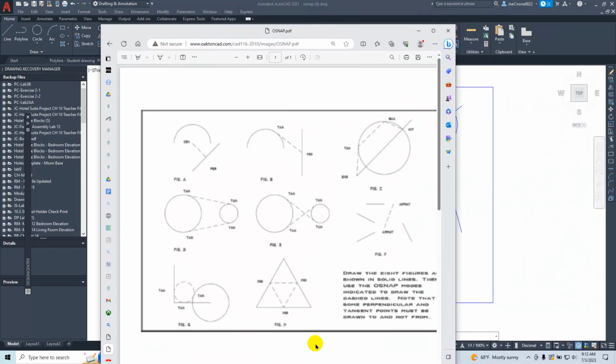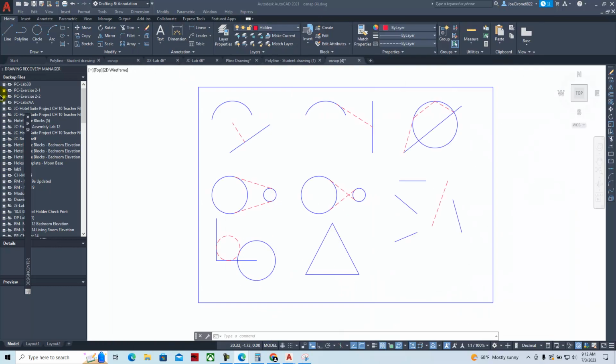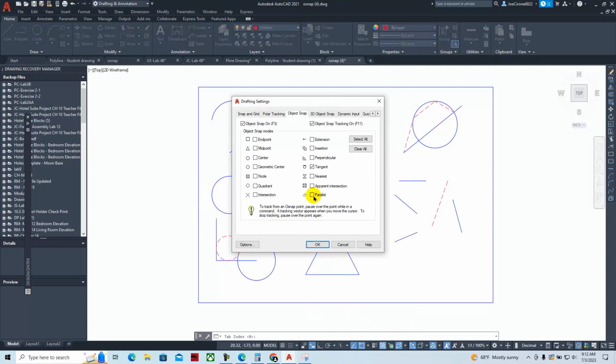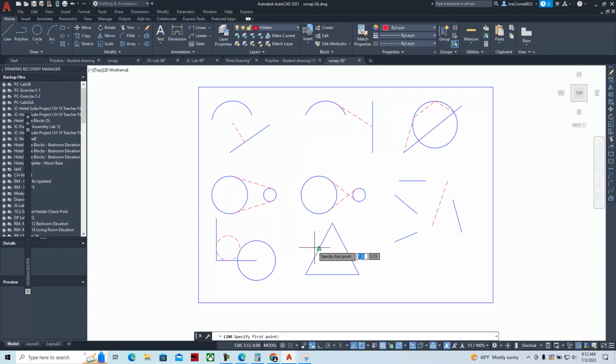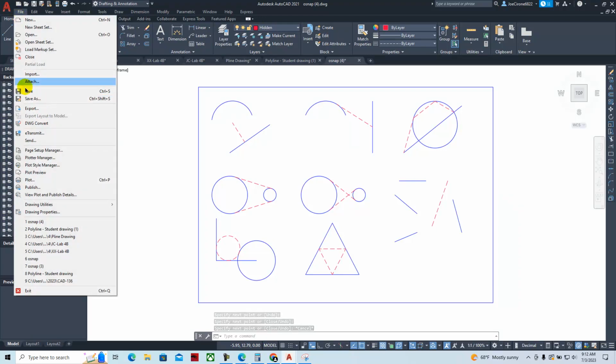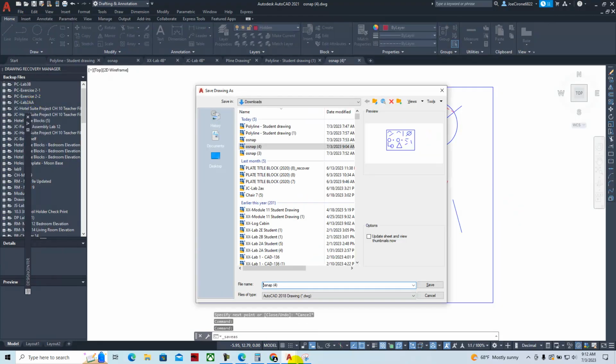And then lastly, we'll set up midpoint and go midpoint to midpoint to midpoint. Midpoint, midpoint, midpoint, midpoint. Alrighty, we'll save the file with our initials. And we'll name it Osnap. I'm just going to leave it in my downloads.